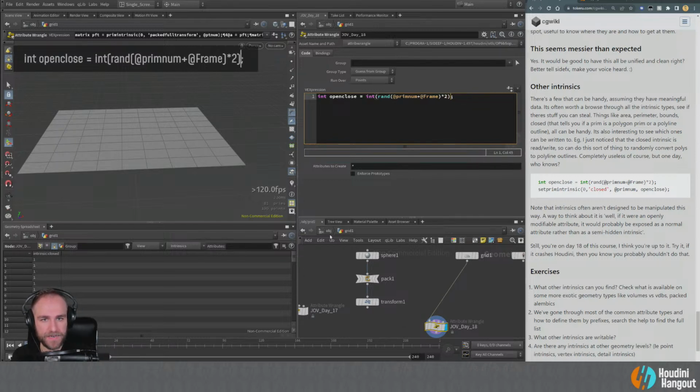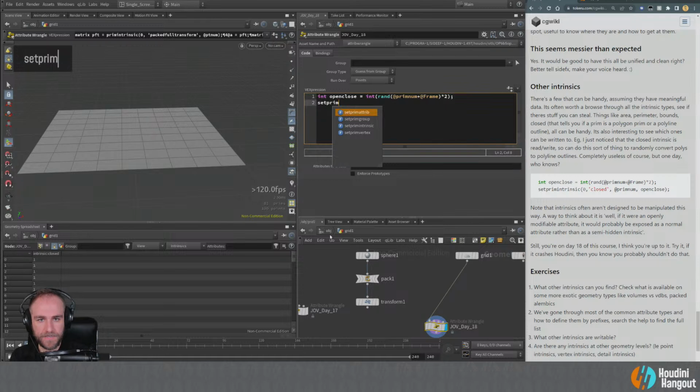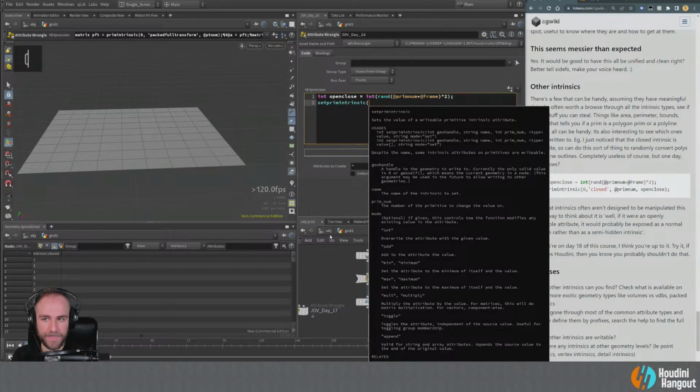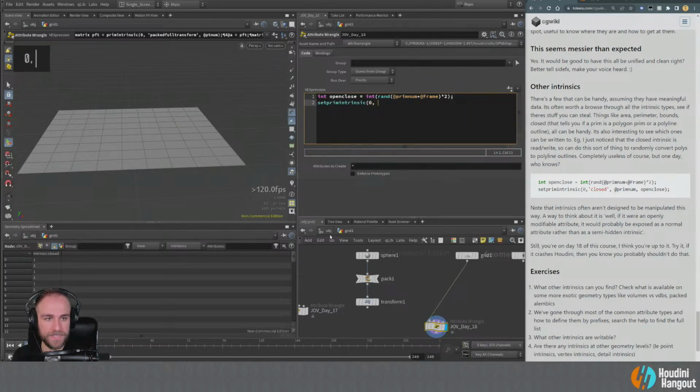I think that's good. Is that our last semicolon there? Cool. And then we're going to do setprimintrinsic. This does not need a return, this is just an in-place function. So we're going to do it on the 0, the first geometry. We're going to do the closed attribute because you can see the intrinsic is called closed.